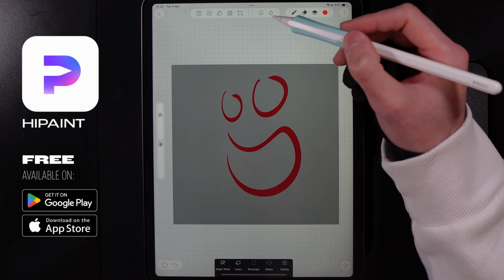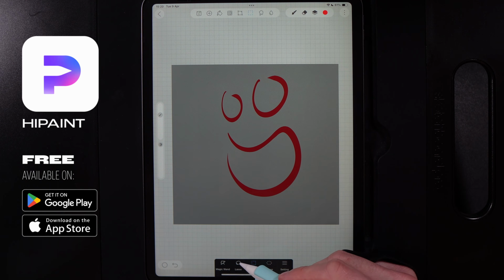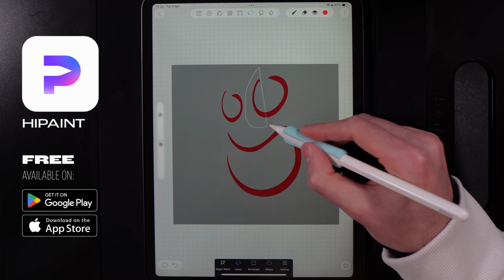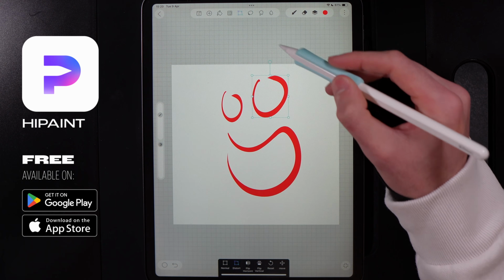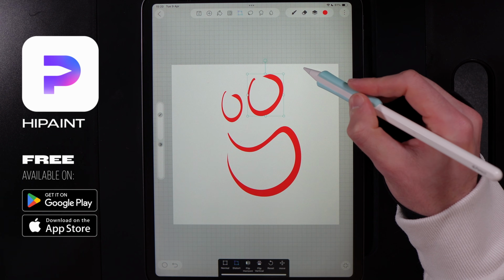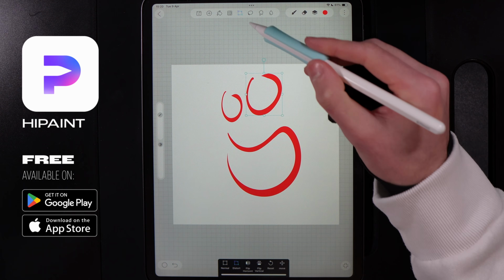You've then got the option of selection. So you can create a selection, you can create a lasso. So we can draw around an eye here, for example. And then if I want to, I can combine that with transform and I can move that eye around exactly how I want it, which is really cool.